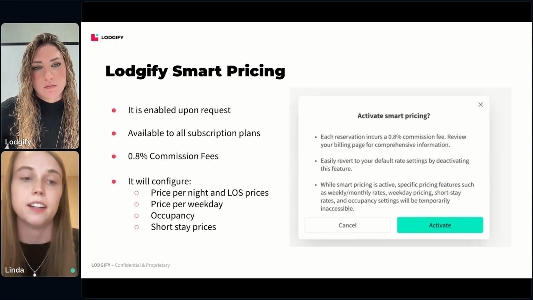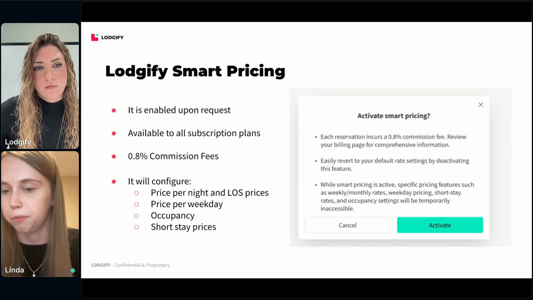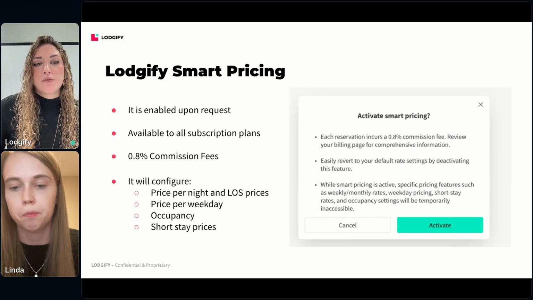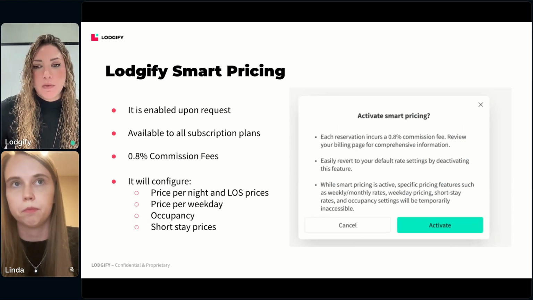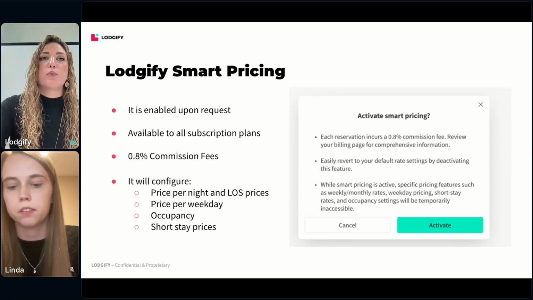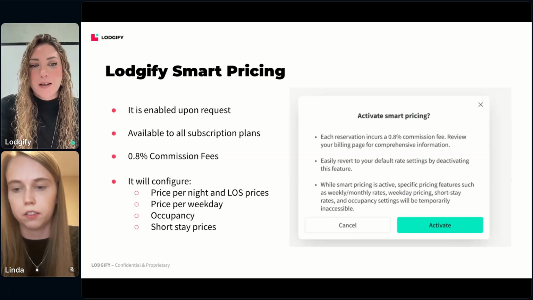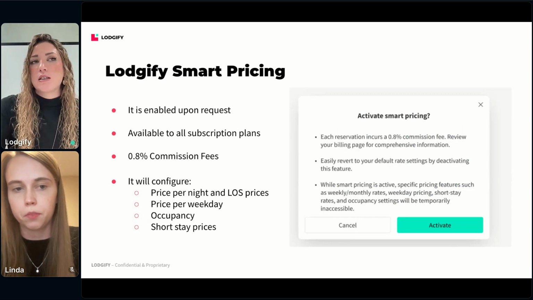We do have a knowledge base article explaining this in more detail, and we are hoping to make this available to all our users very soon. Thanks, Linda. In case any of you is interested, as we said, it's still in beta, so we're testing it, but feel free to reach out to our support team at help@lodgify.com and send them your request. It will be shared with the relevant team, and we will let you know. I think you are interested, because I'm looking at the comments in the chat. So feel free to contact us and request the activation.